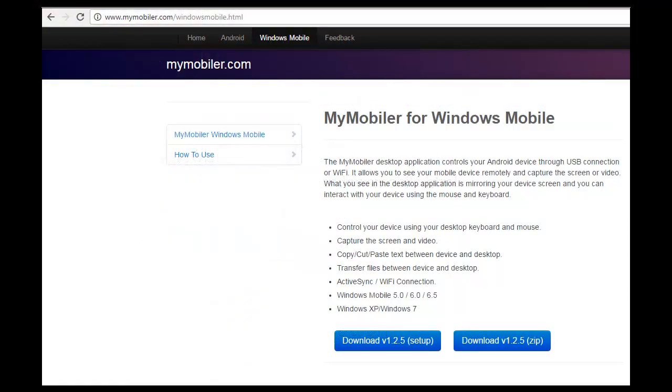MyMobler is a Windows application that allows you to view a handheld device's screen on your PC. It also allows you to interact with the handheld device using your PC's mouse and keyboard, which is very useful for software installations and device troubleshooting. MyMobler can be downloaded from mymobler.com/windowsmobile.html. MyMobler is compatible with handheld devices running Windows Mobile 5, 6, or 6.5. After downloading, run the MyMobler installer and follow the prompts to complete the installation. For more information or support on the MyMobler application, please refer to the MyMobler website.